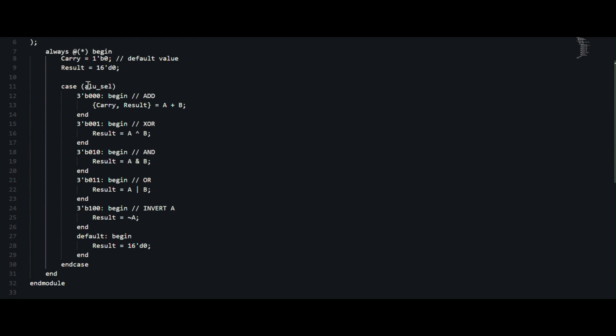So when select is 0, we will be doing addition, and if select is 1, we will be doing XOR operation. If select is 2, we will be doing AND operation. If select is 3, we will be doing OR operation. If select is 4, we will be doing an invert. We can declare more expressions also. So the default value of result will be 0.